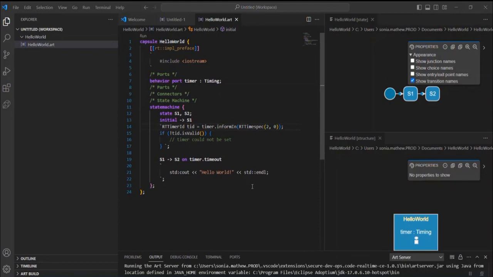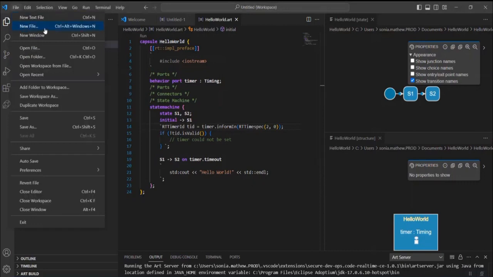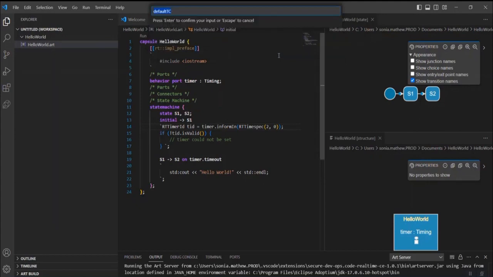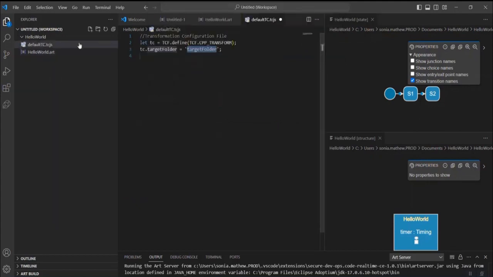To build the application, we require a transformation configuration, often referred to as TC. To initiate this, navigate to the New File option in the File tab and create a new file with the TCJS extension. This transformation configuration file is written in JavaScript and contains settings crucial for the generation of C++ code derived from the Art file.